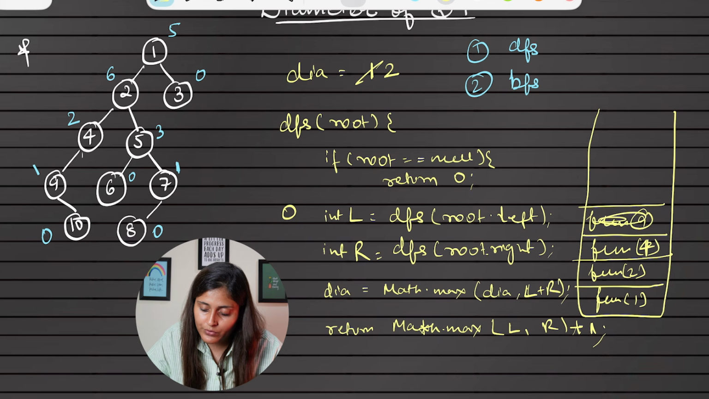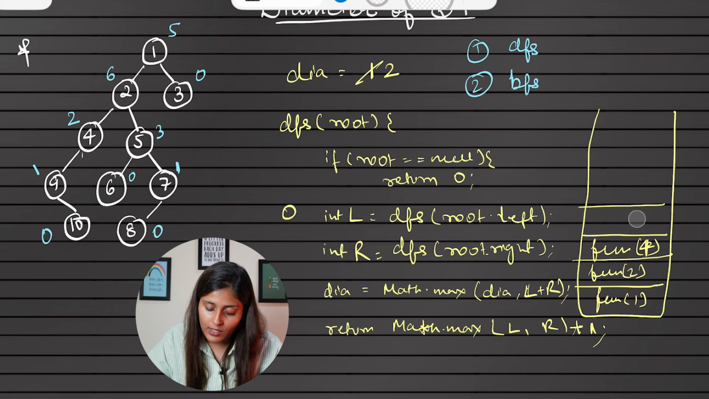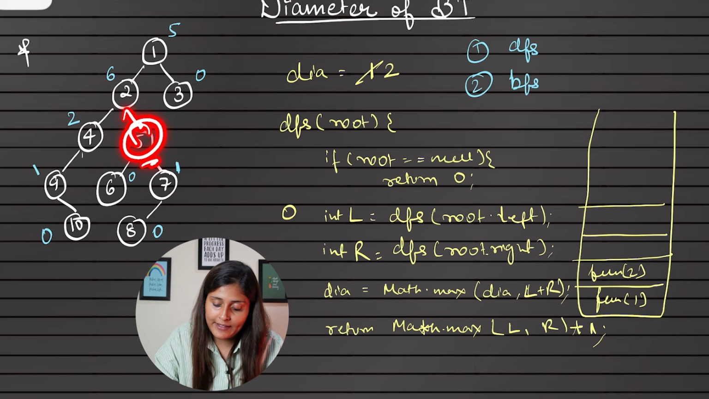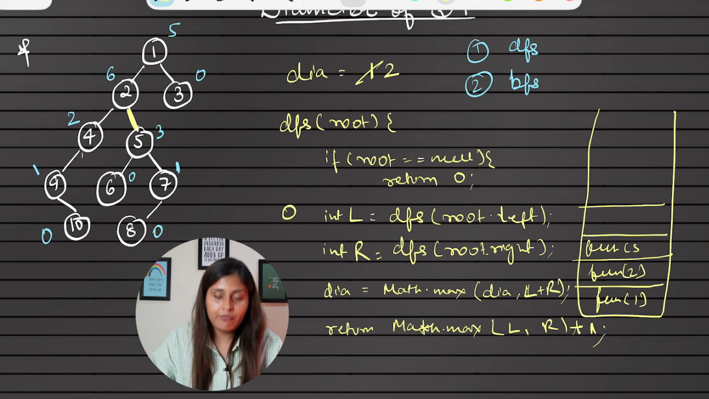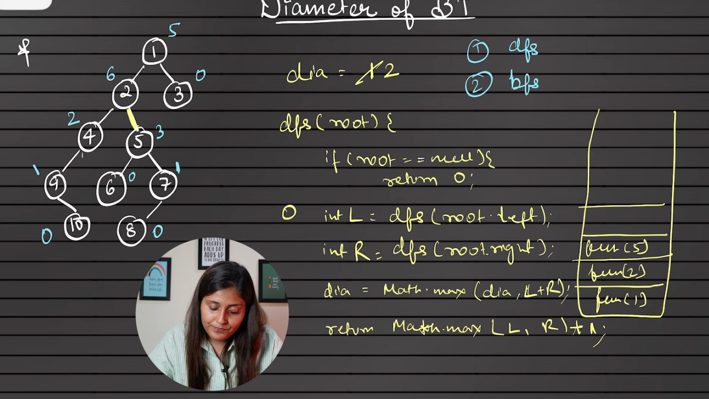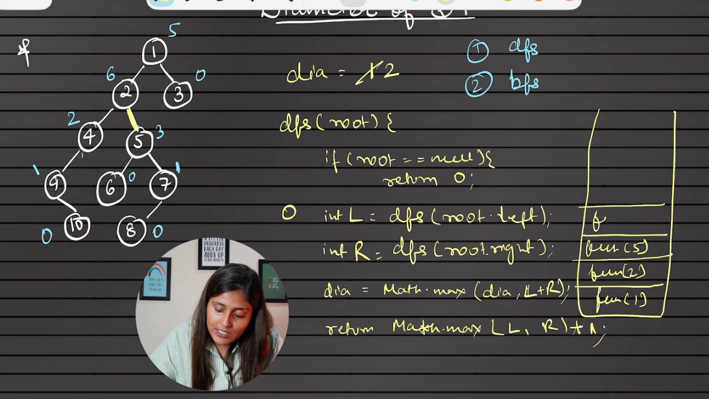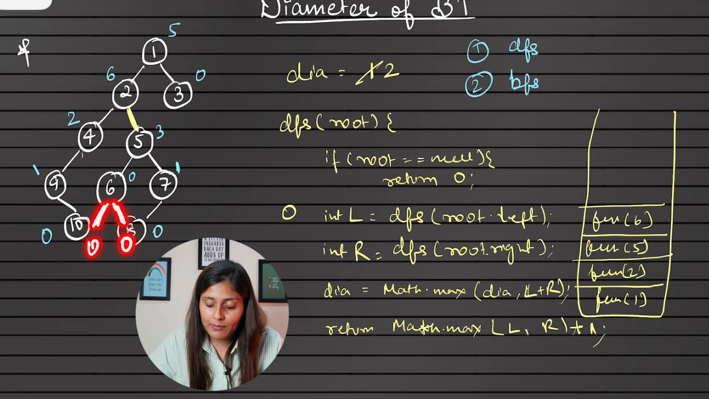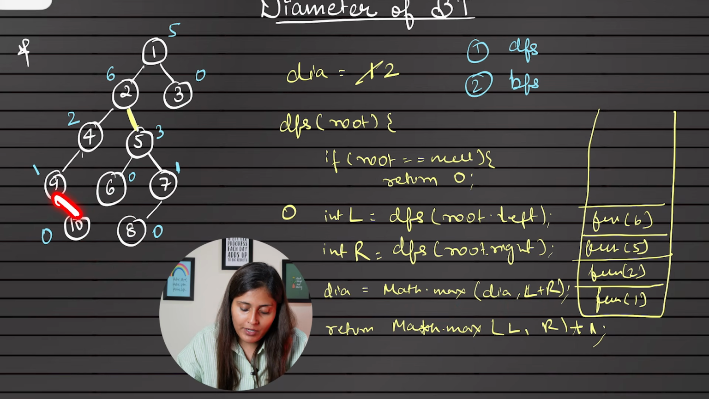So let's remove function 9 call. Function 4 call has also returned. Now we will go for 2's right. Function 5 will get inserted. For 5, again we will call for the left side, so from 5, function 6 will get called. From 6, left, which is null, will get added and returned. Now 6's right, again null will get added and returned. So for 6, left and right we have got 0, 0. As of now, what is the maximum diameter? 2, remember? 4 has the maximum diameter.